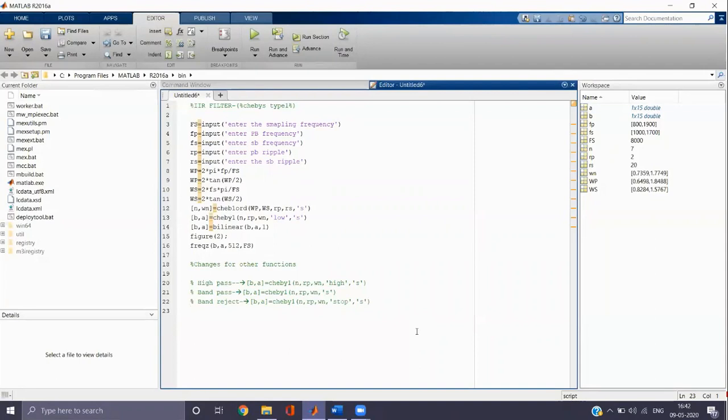So after we digitize the frequencies, we need to go for pre-warping of frequencies, as we are going to design a digital Chebyshev filter using bilinear transformation. So before applying bilinear transformation, in order to digitize the response, we need to go for frequency warping technique. According to frequency warping, WP can be written as 2 tan(wp/2), and WS can also be written as 2 tan(ws/2).